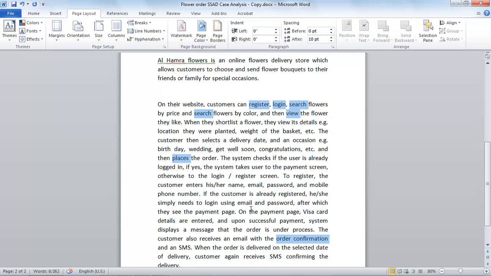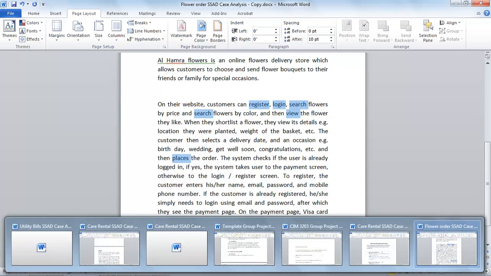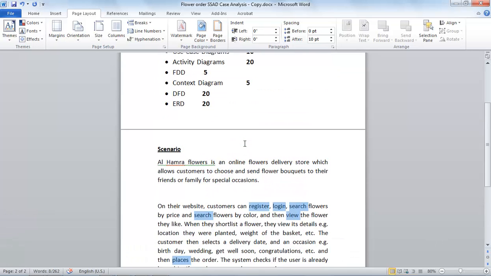The order is delivered on the selected day. So this delivered is also a noun, but it's a manual process. The delivery is manual, so we don't need to model this. Confirming the delivery, so this is order confirmation, and this is also order confirmation. Okay, let's stick to what we have up till now, and let's go ahead and create functional and non-functional requirements. So this is my flower case study.